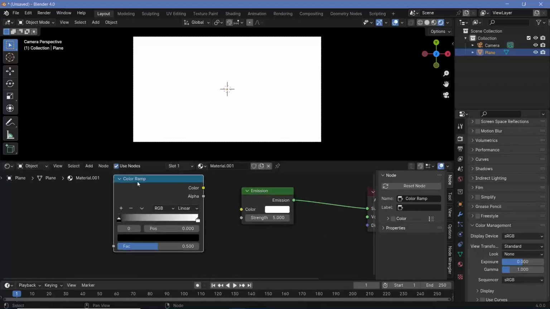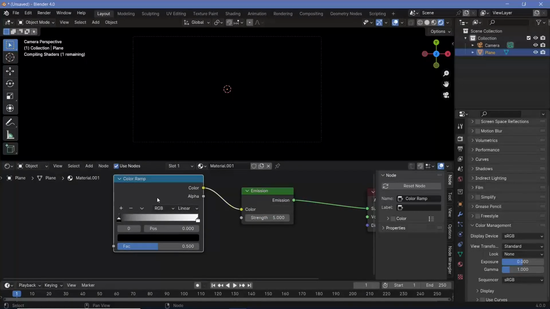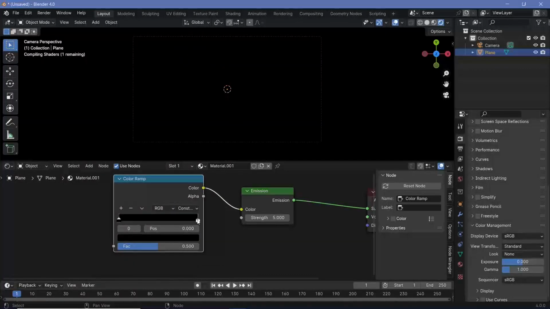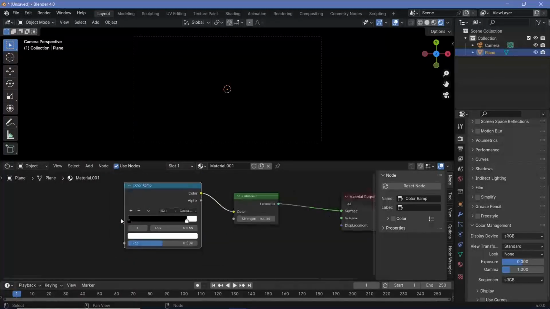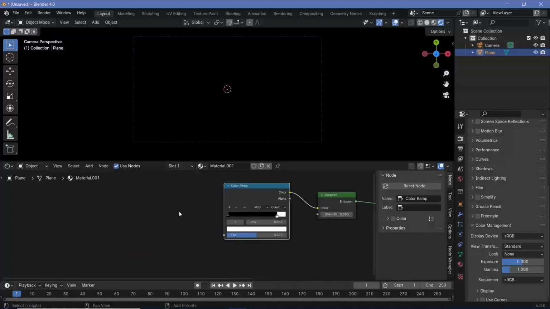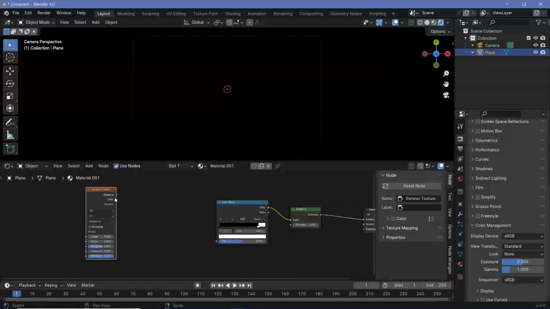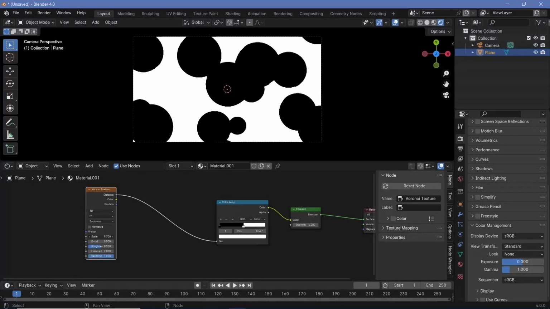Now the color is going to be driven by a color ramp, which we can manipulate to get various different color outputs, but for the time being we're going to use just black and white, so we'll change this from linear to constant and we'll bring the white in by just a little bit. Now we need to actually control the factor, and for that we're going to use a Voronoi texture as well as a wave texture. So this Voronoi texture, when plugged into the factor, should give us some type of circles.